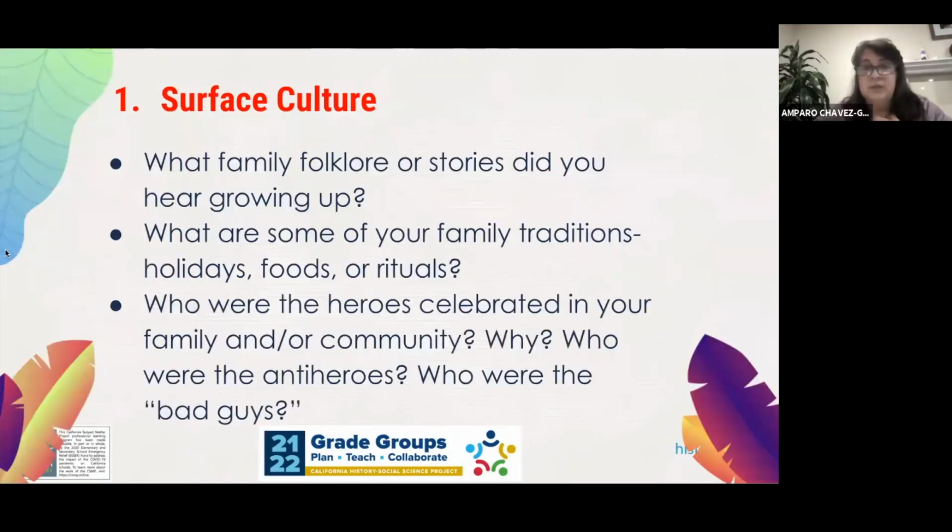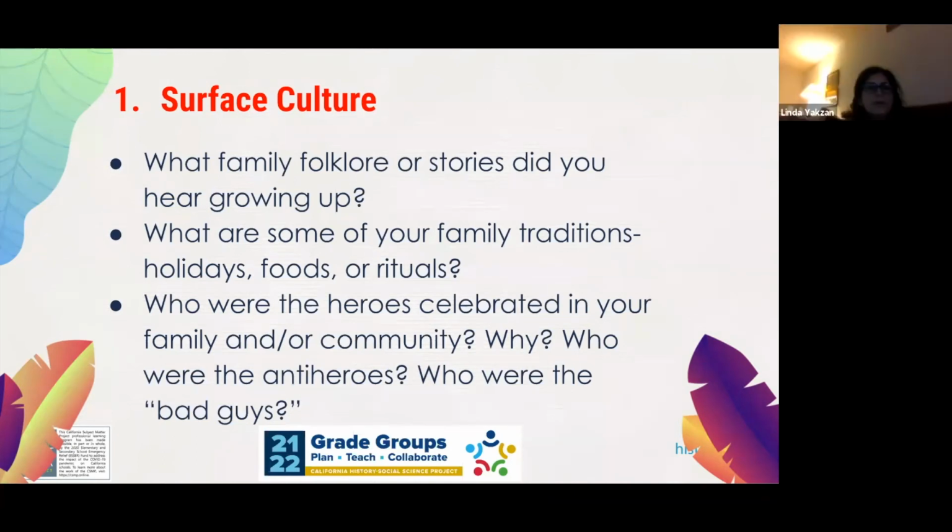All right, and if someone could help me read the bullets here, surface culture. I'll read: What family folklore or stories did you hear growing up? What are some of your family traditions, holidays, foods, or rituals? Who were the heroes celebrated in your family and or community? Why? Who were the anti-heroes? Who were the bad guys?